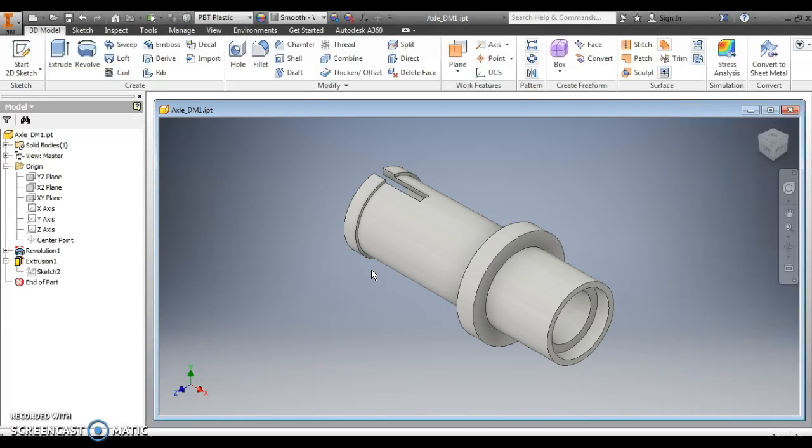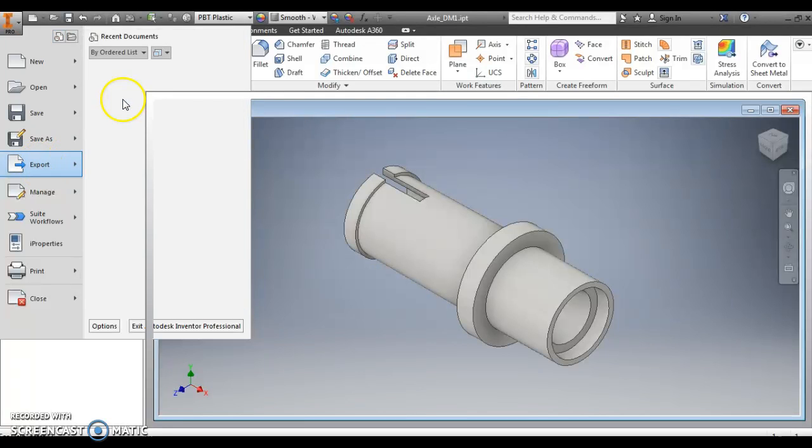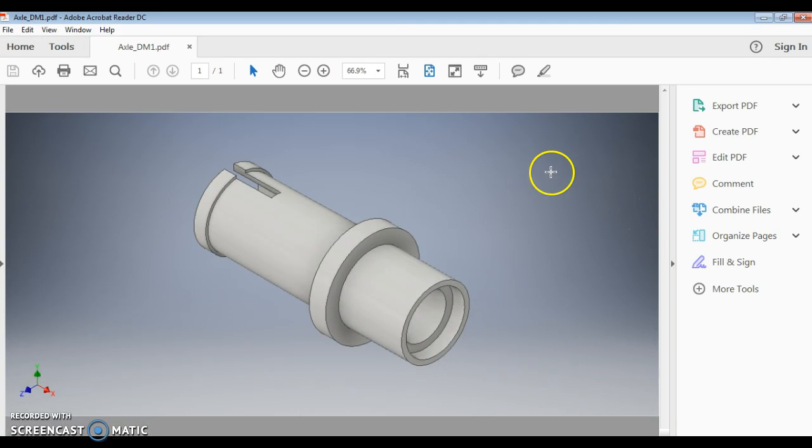Click yes. And again, come in here, click the I at the top left, click export, click PDF, and then hit save. It draws our drawing for us in a PDF format. It's showing us that we got everything. Looks good, don't it, guys?